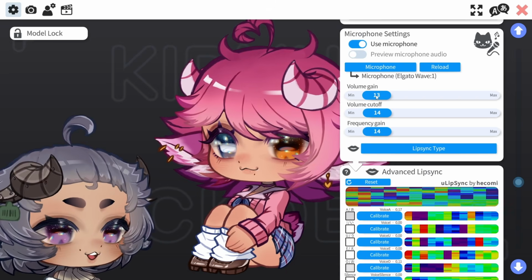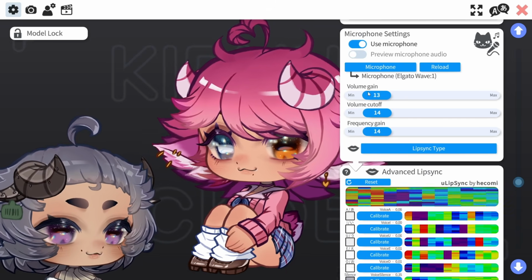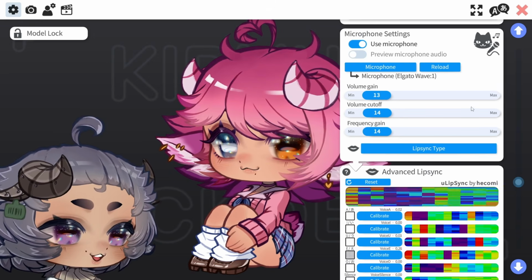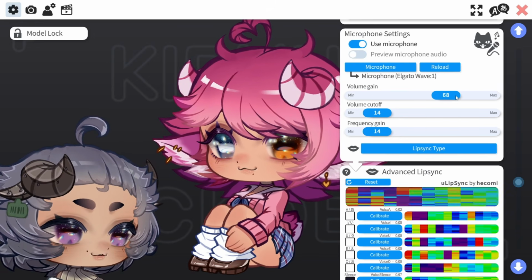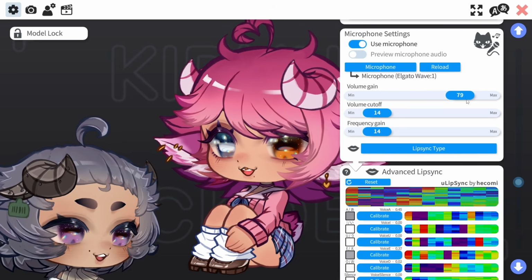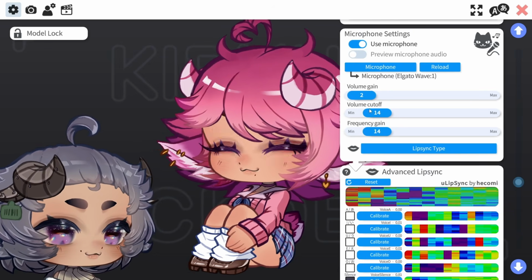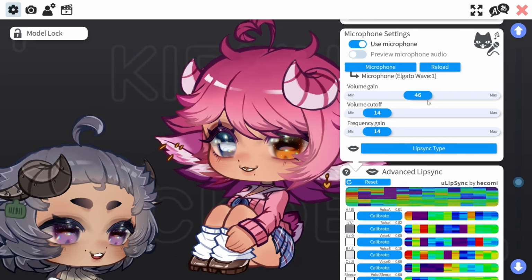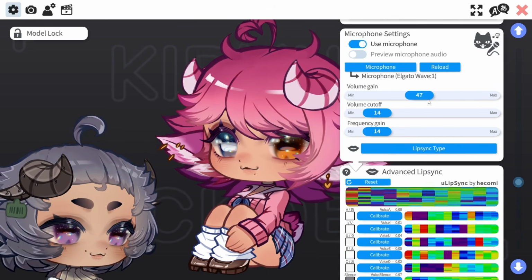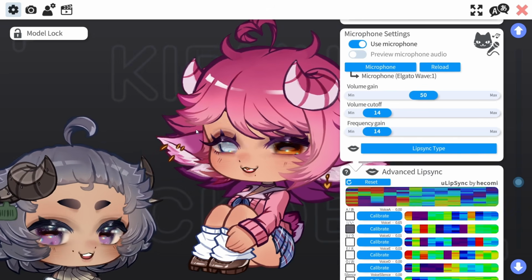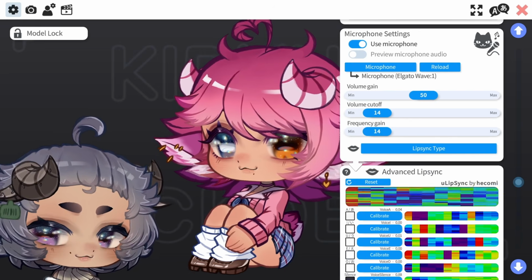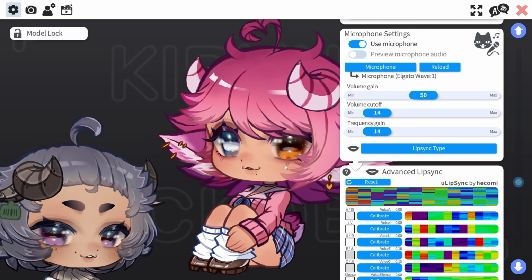Then we'll want to start with the volume gain. So if the mouth isn't moving at all, or you can see it's moving just a little bit, we're going to want to turn the volume gain up. You can see as the gain goes up, her mouth moves a lot more, and as the gain goes down, her mouth moves a lot less. You can put this anywhere to your preference. I like to have the mouth move kind of a median amount so that when I'm louder, the mouth moves bigger, and then when I'm quieter, the mouth moves a little bit smaller.